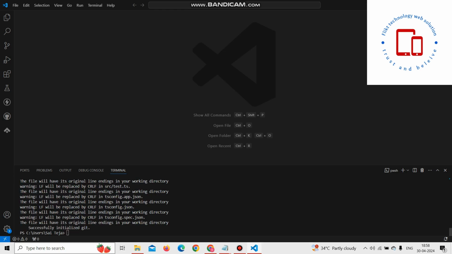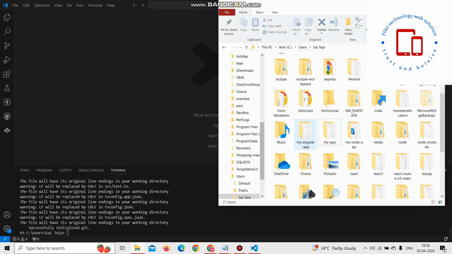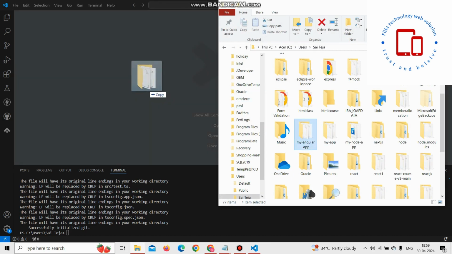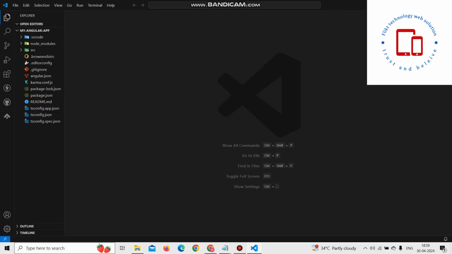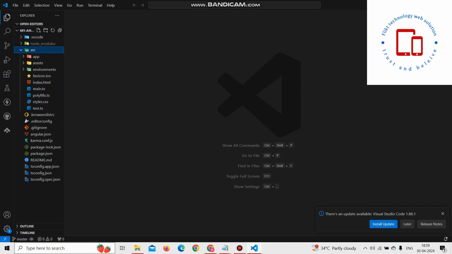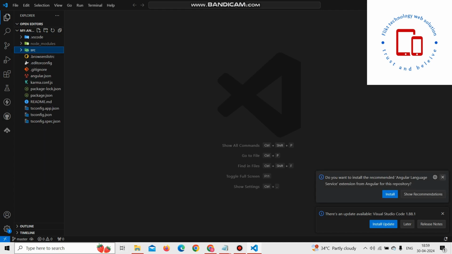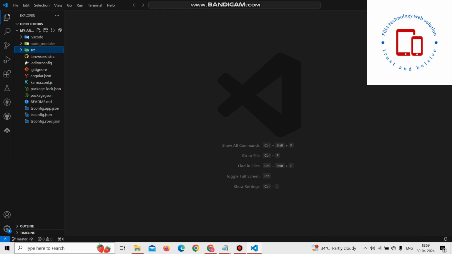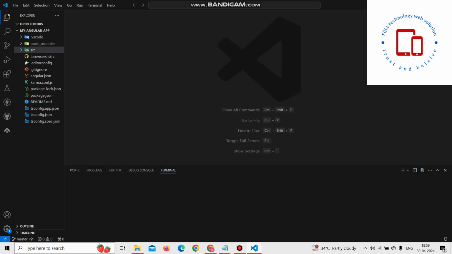After installing, we want to go to the file and drag the file into the VS Code. See, these are the things which are installed in Angular and TypeScript. Go to terminal, new terminal.